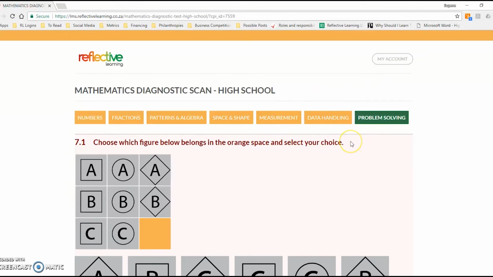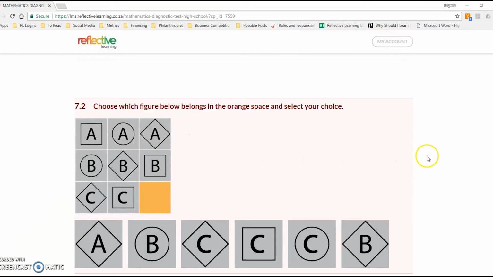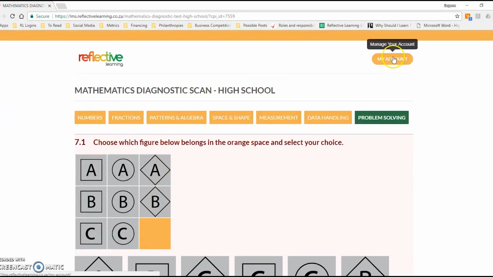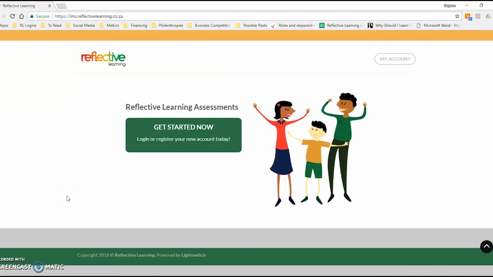Depending on your learners and the allotted time that you have for the assessment, you may need to take breaks. That's perfectly fine. As a learner is going through the assessment, it is recording their answers. So if a learner does need to take a break, they click my account over there, click log out, and it takes them back to the original spot. It basically pauses the assessment, and they can come back later and continue the assessment thereafter.